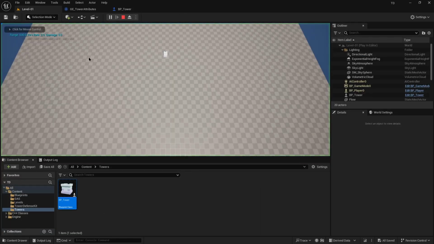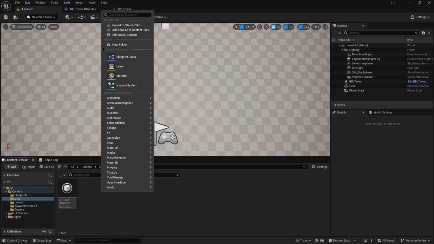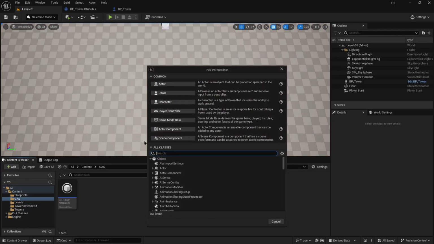So there we go, we hit play. It's showing our 500, 2, and 5. And 2 seconds after, the gameplay effect went away and the values reverted back to what they were. There are a lot of other things you would use gameplay effects for. So let's look at another one or two of those.